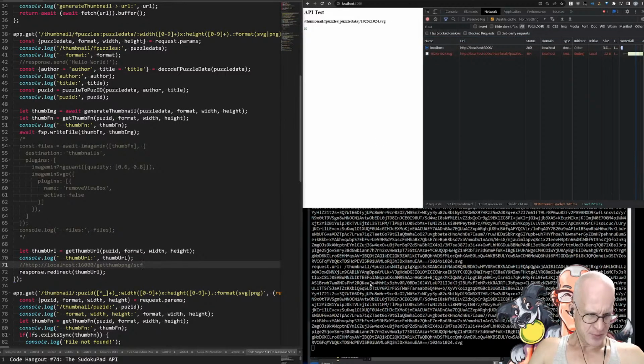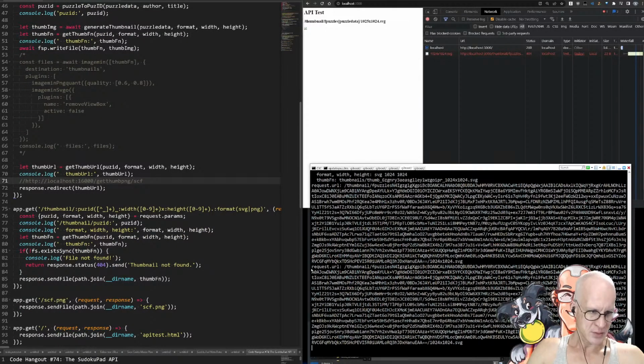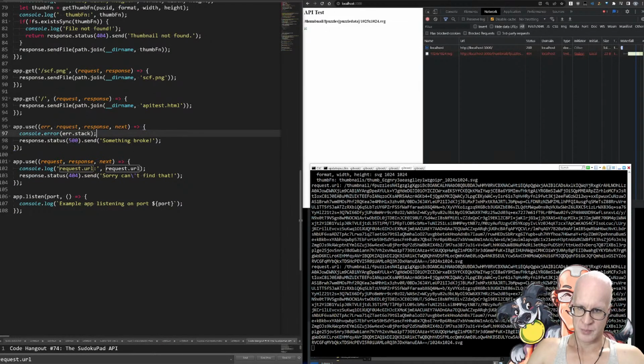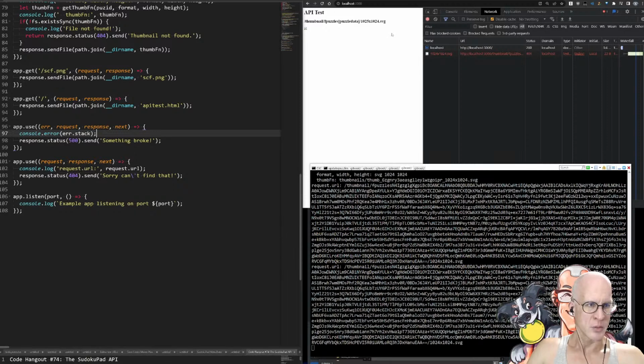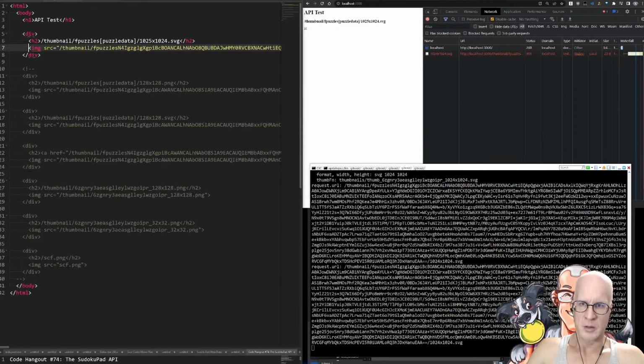So it never gets to the redirect, and it's not telling me how it's failing. And I see request.url in here. Where is this being output? Oh, what? How do we end up with a 404 here?